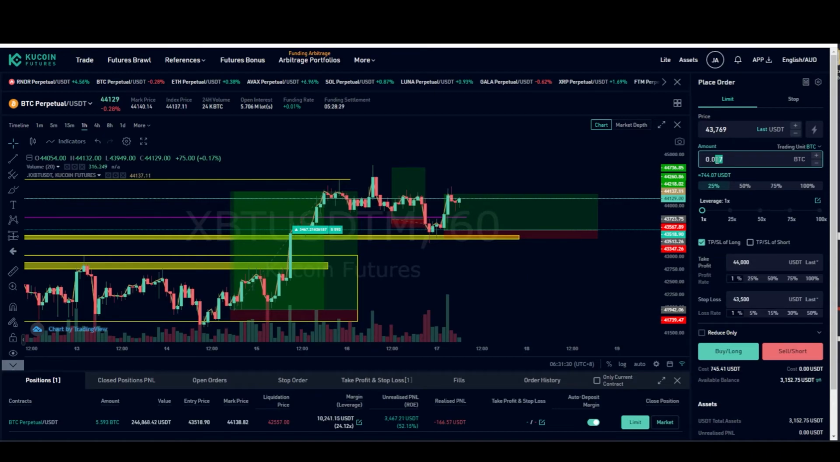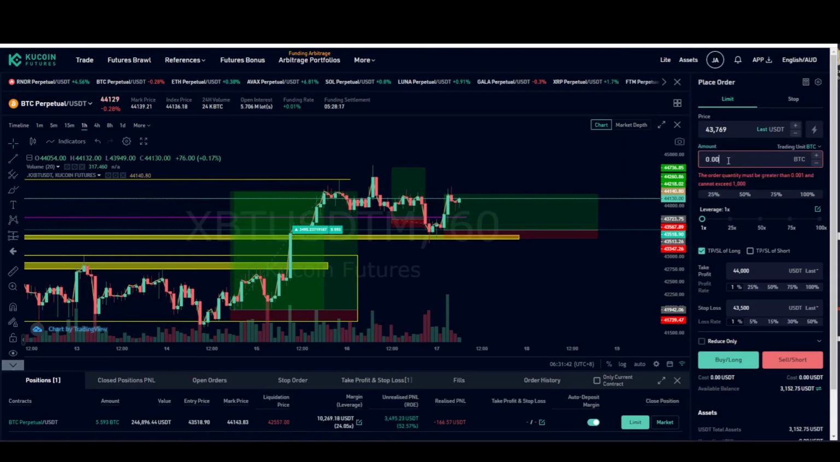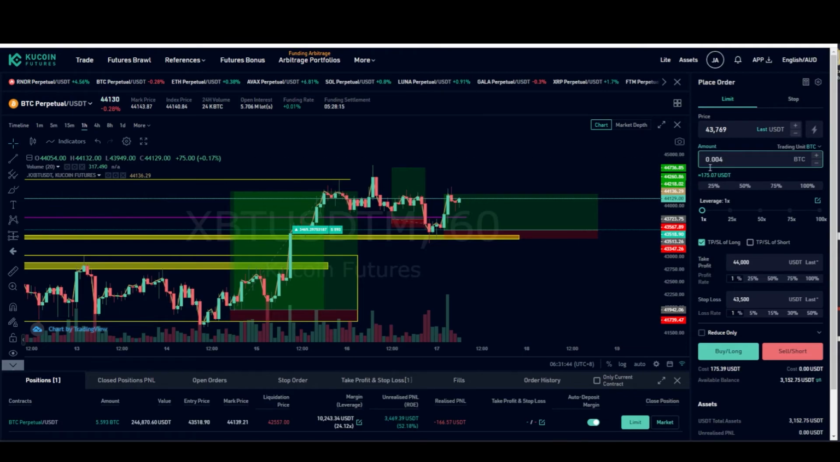So 0.17, 0.045. So that's what I'd use, 0.004. That tells me that I'm going to place a trade and it's going to cost me $175 to place, and I've got $175 until my liquidation point.